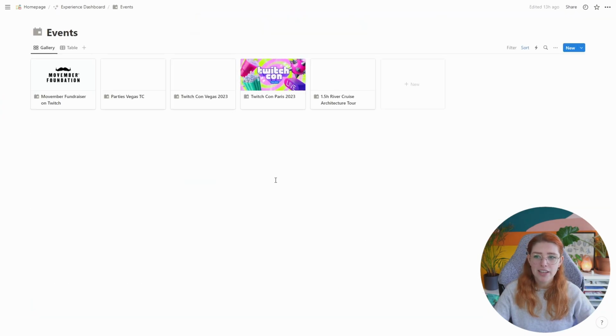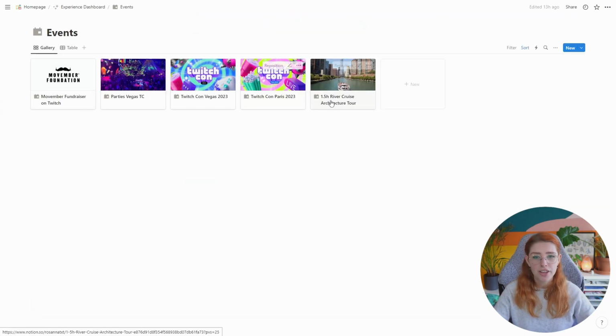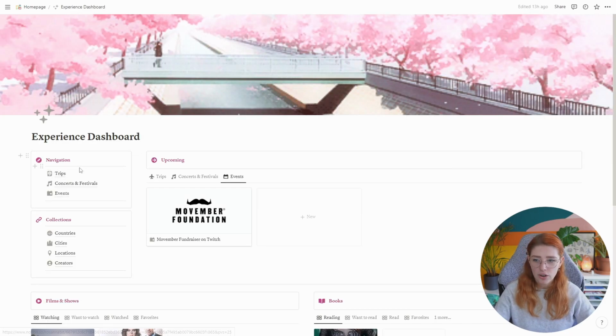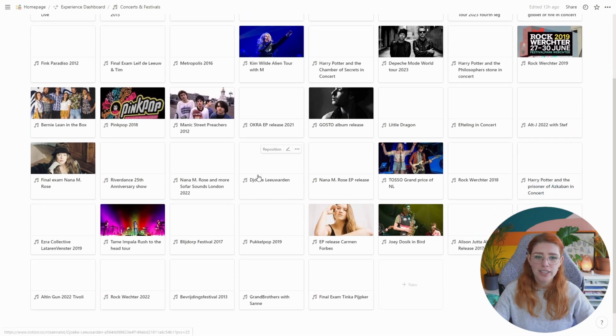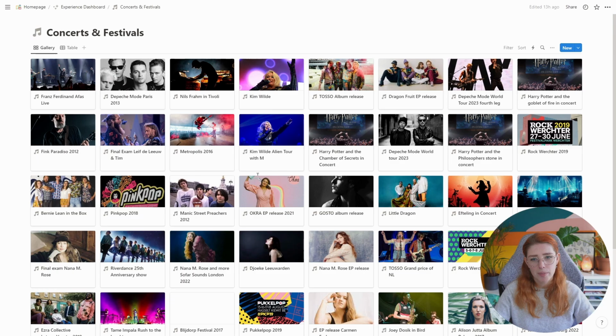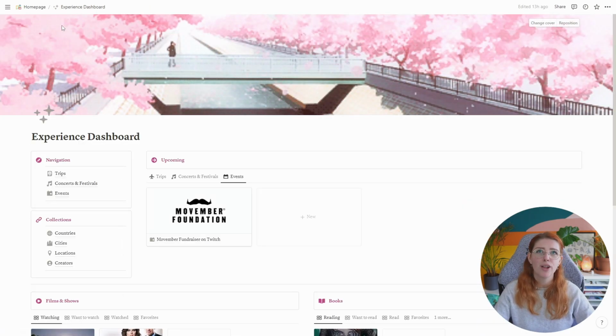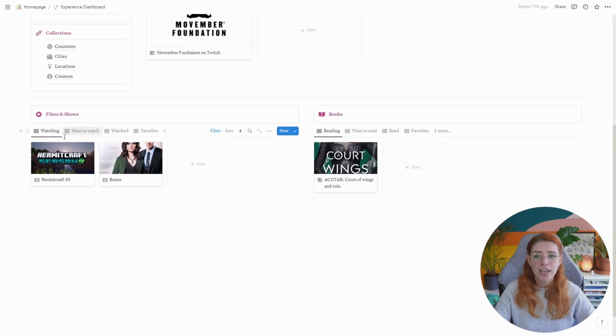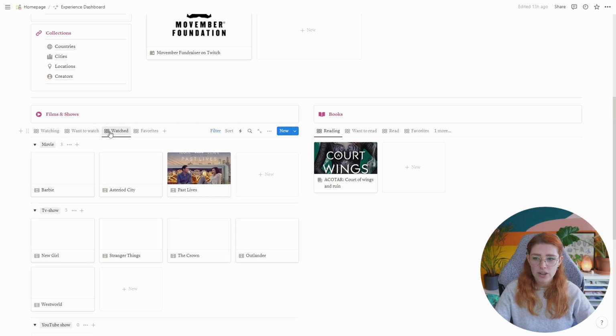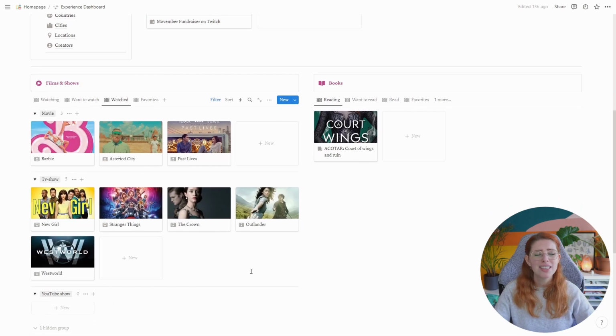Then we can see my events. All the events that I've been to, or all the events that I've wanted to do, they're all in here. Concerts and festivals, you can see all the concerts I've ever been to in my life. So again, I keep track of those here. It's a great way of reminding yourself of all the cool things you're doing, because sometimes in the day-to-day slog, they just get lost. And this is a great way for me to memorize all the cool things I'm doing. Then you can see the films and shows that I'm currently watching, things that I want to watch, things that I have watched. Again, this is not complete.